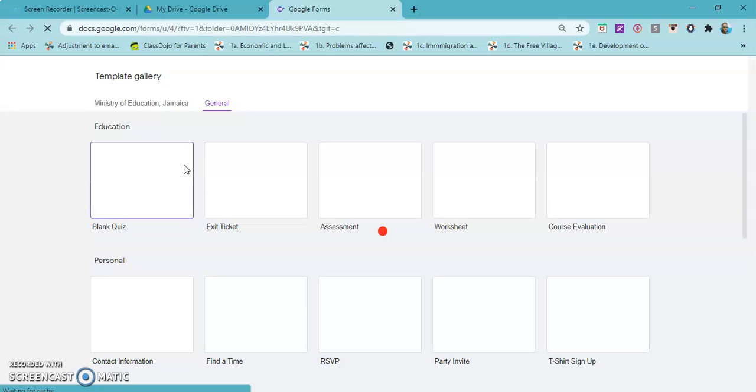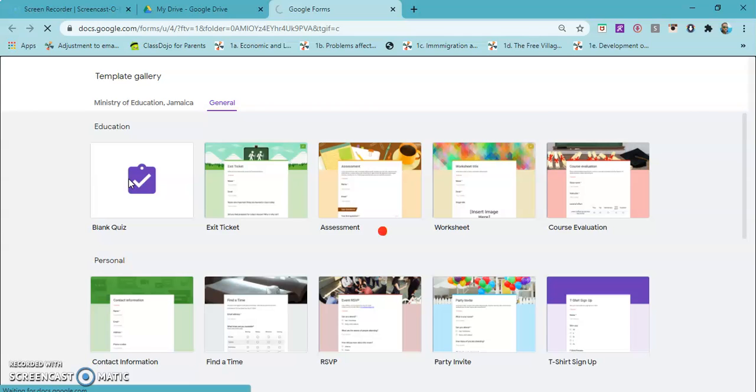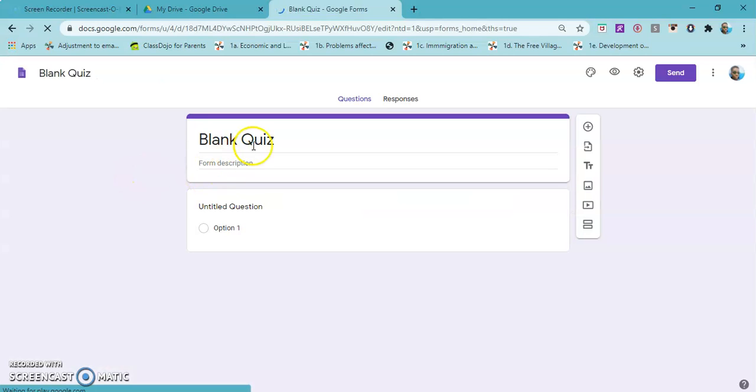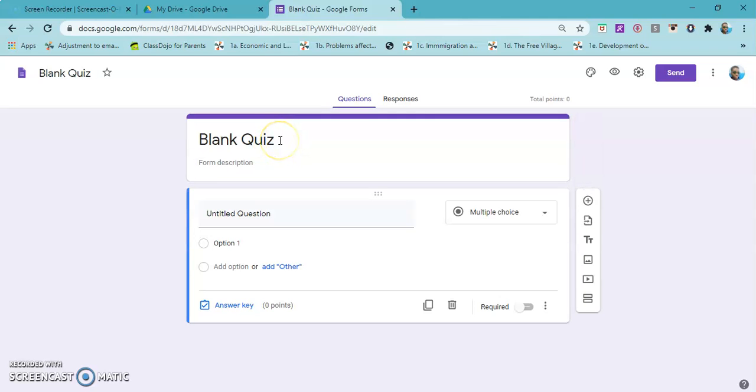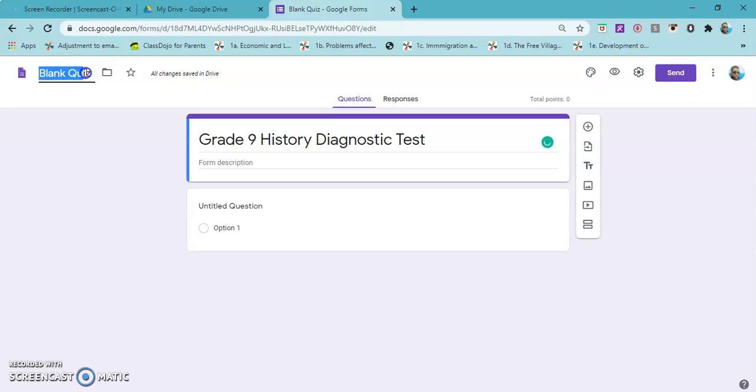So the ministry has made available different templates. You have course evaluation worksheet, assessment, exit tickets. I'm going to do a blank quiz. Alright, so I'm going to give my quiz a title. And since it's going to save in the Google Drive, I need to know what the document that is stored is called.